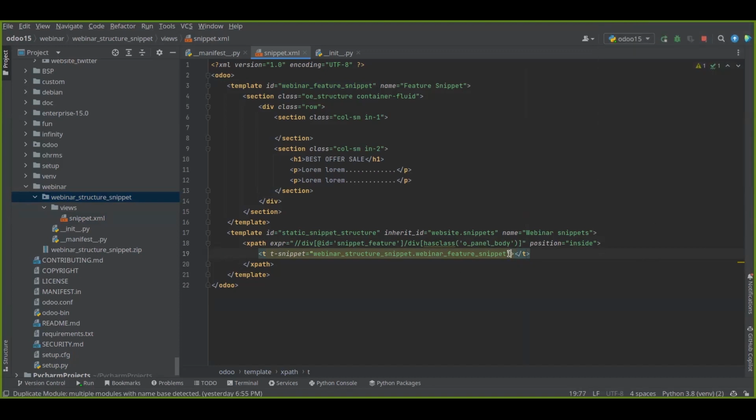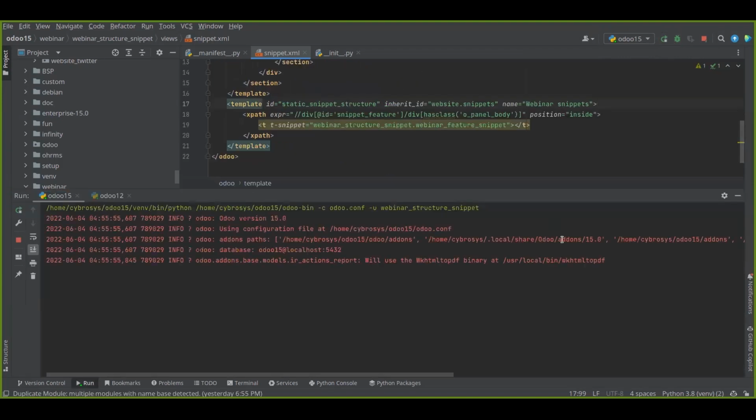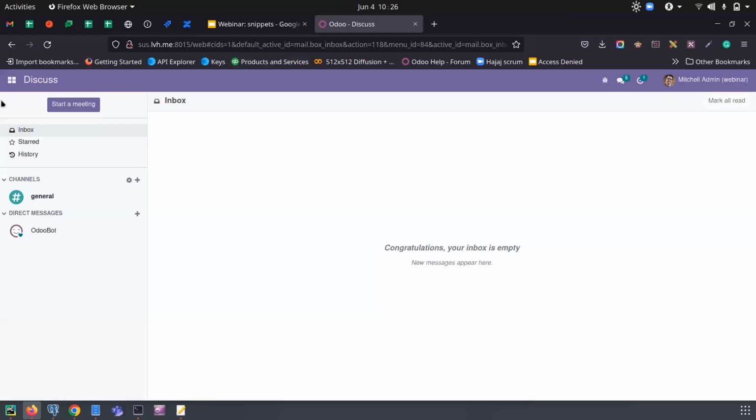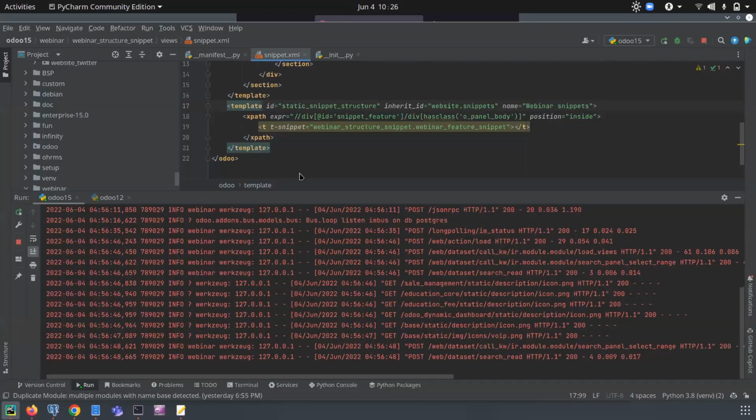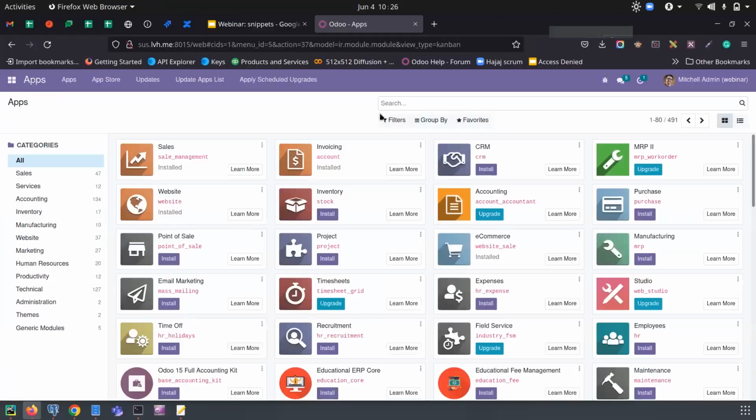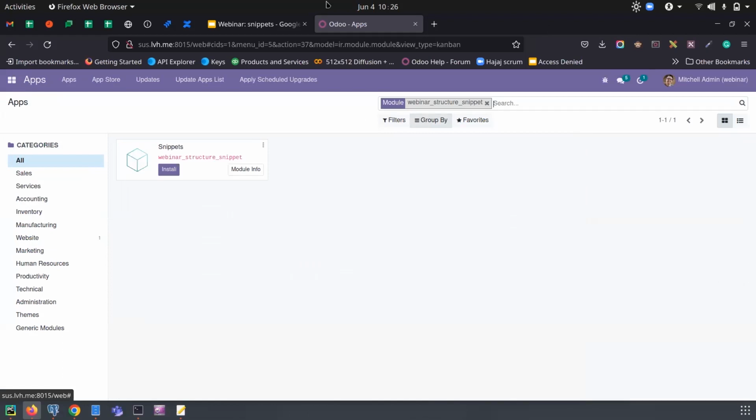Okay, we can just run this snippet, then we can see how this one appears here. We can go to the apps. There we can search our module template technical name. There is our module. Then we can install this one.